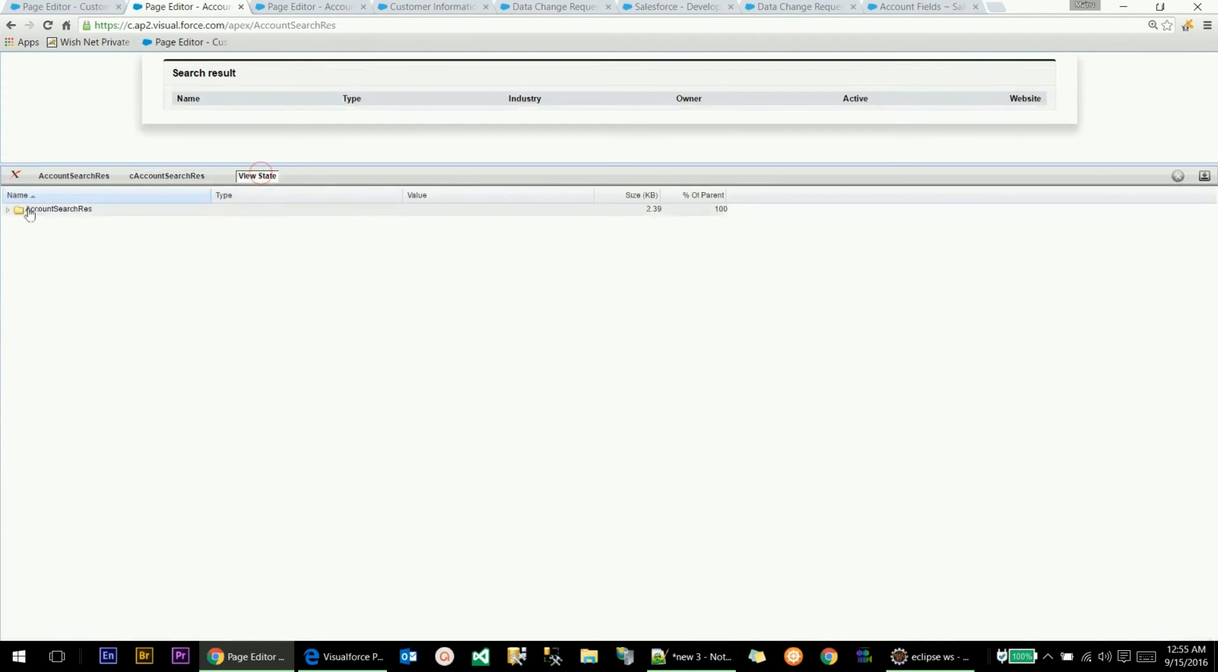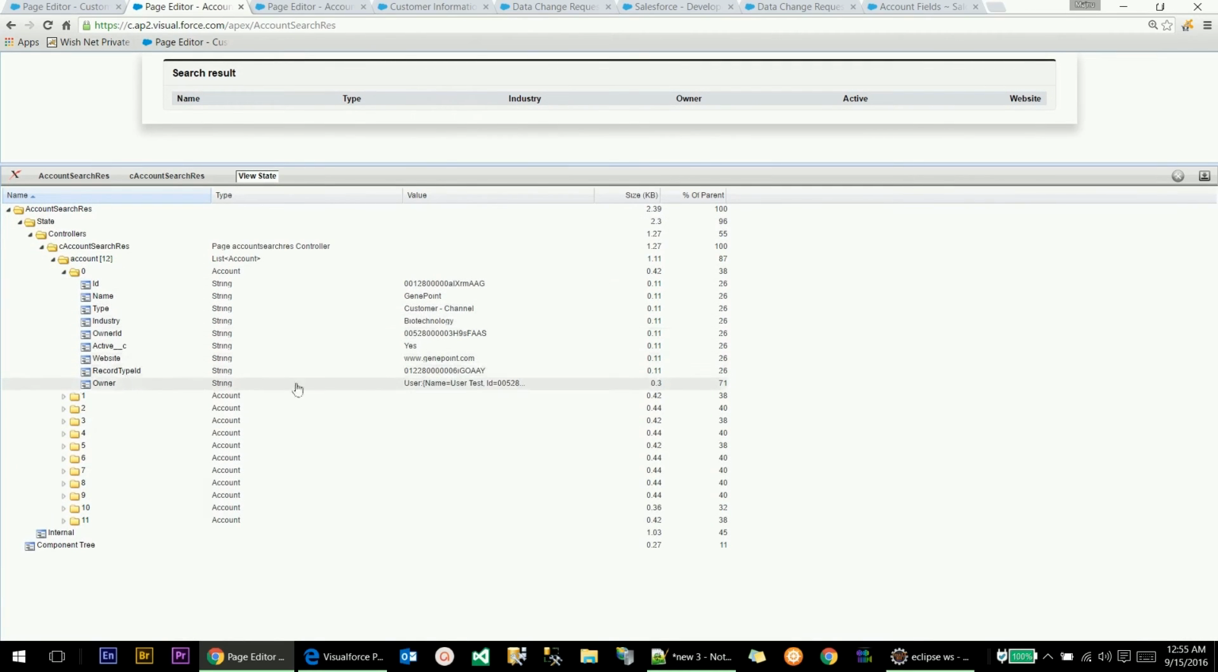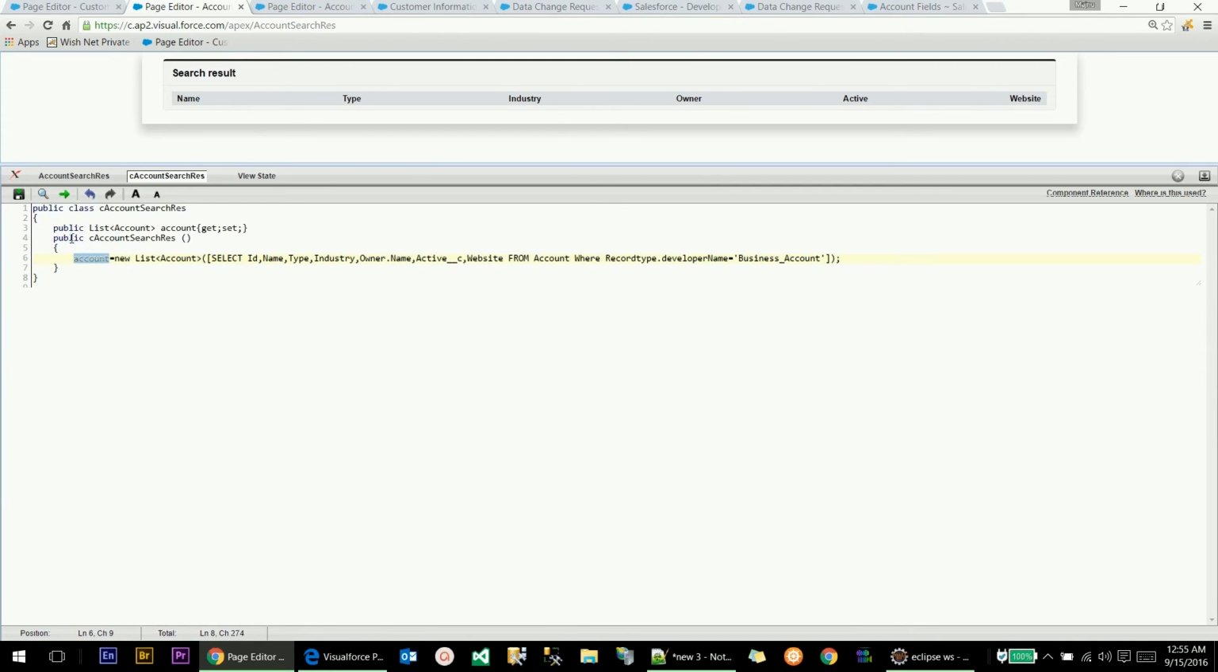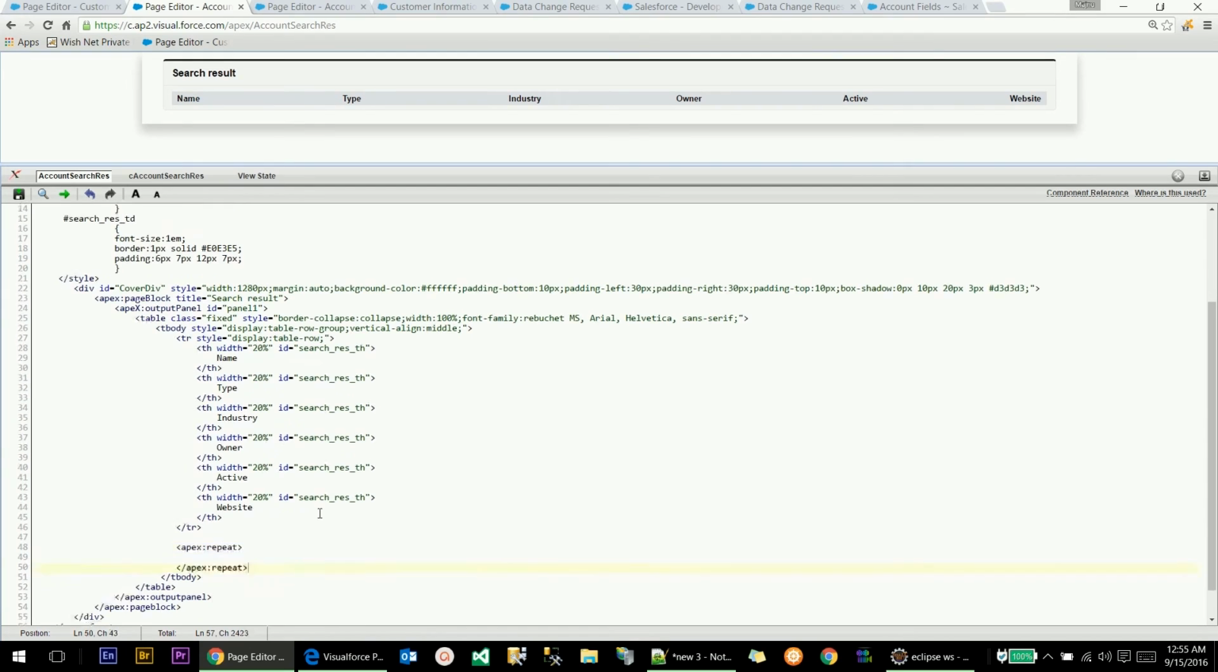Now we have written this account query. You can see all the account fields have been received into this list of accounts. Now we are going to use that list of accounts in the VF page. So for that we use the apex repeat.